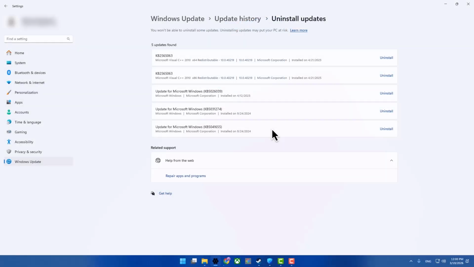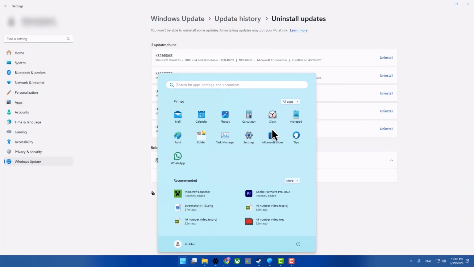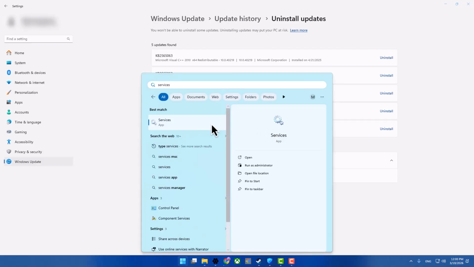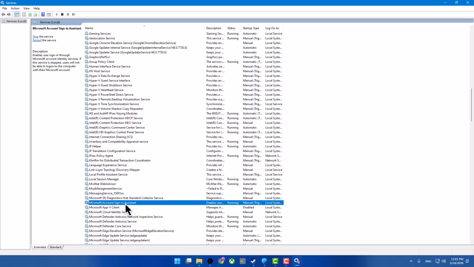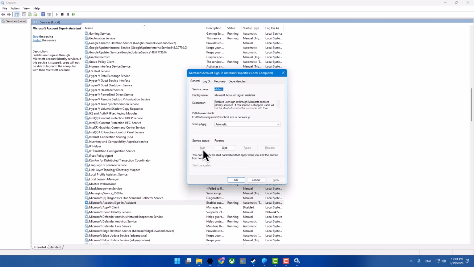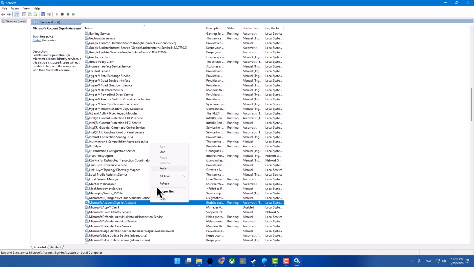Next, make sure the Microsoft Account Sign-In Assistant service is running. Type Services in Windows Search, open it, find the service, set it to automatic, click Start, and then restart it.